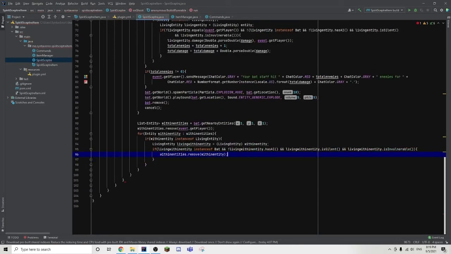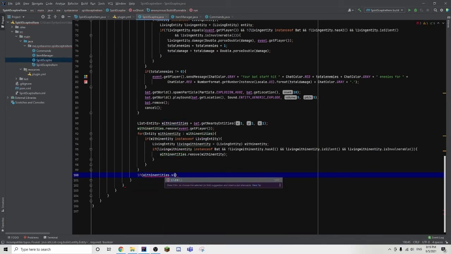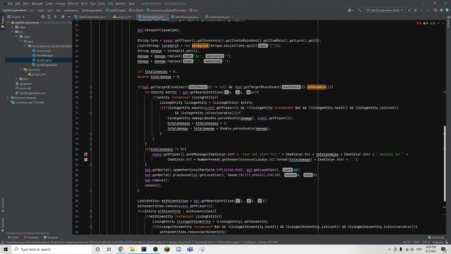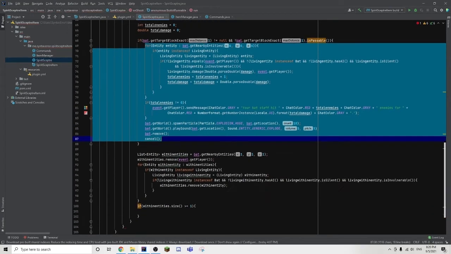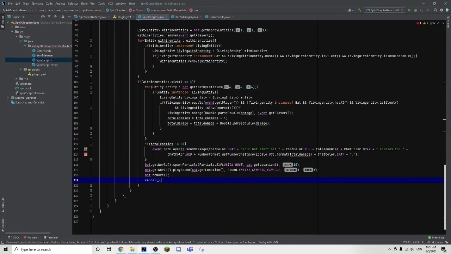Then we're going to go outside of our for loop and check if withinEntities.size() is more than or equal to 1. Then we're going to run another enhanced for loop. Actually, you do not need to redo this entire process, otherwise the video is going to take forever. You can just copy and paste the exact same lines of code from earlier and paste it in, because it's going to do the exact same damage.